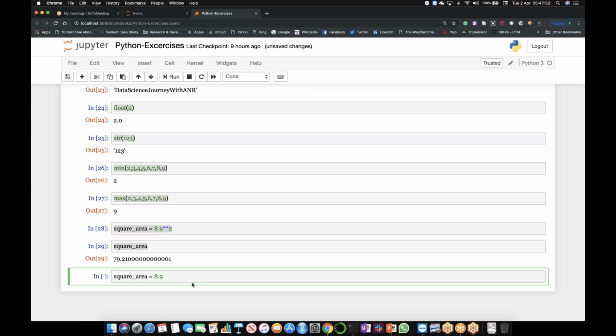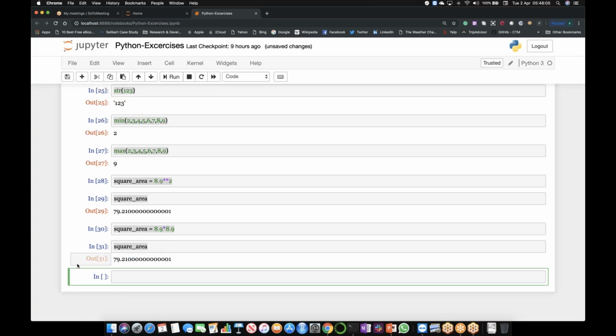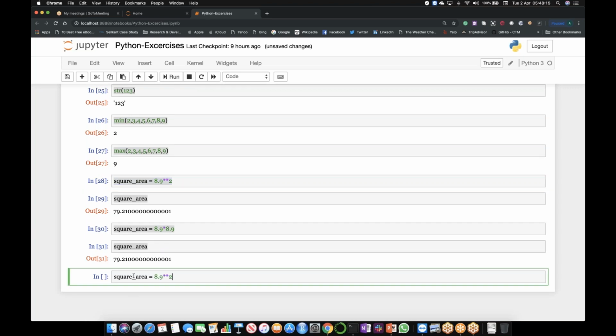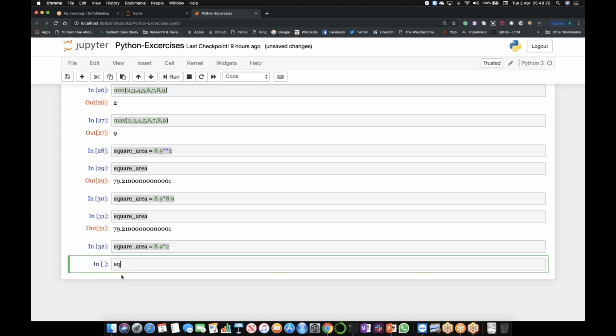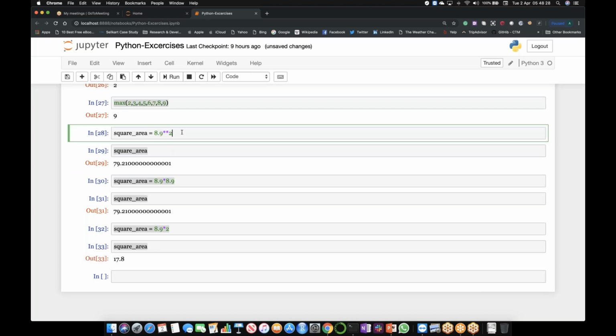Like that, if I say 8.9 into 8.9, it will be the same thing. So do not confuse yourself between exponentiation by 2 and multiplication by 2. Again, if I do 8.9 star 2, it will just take square_area, and the result is 17.8. That's the difference.